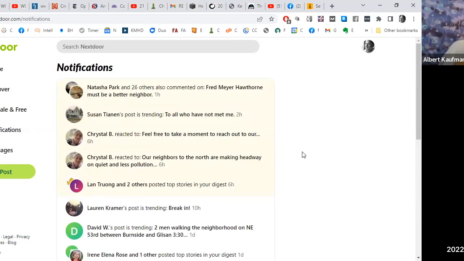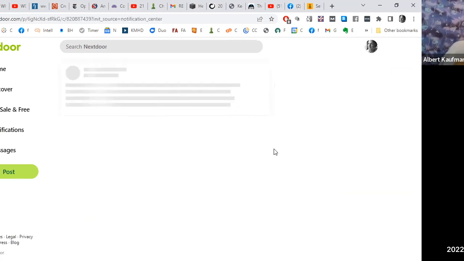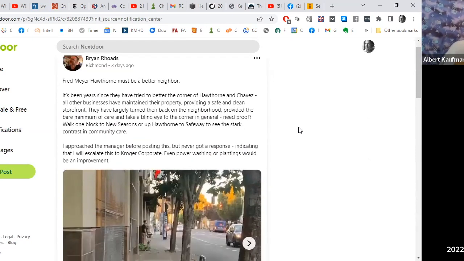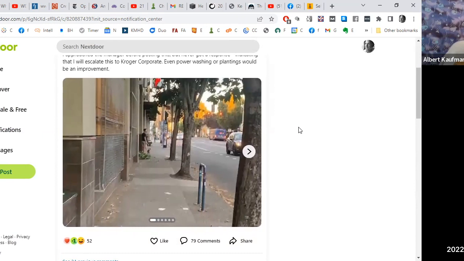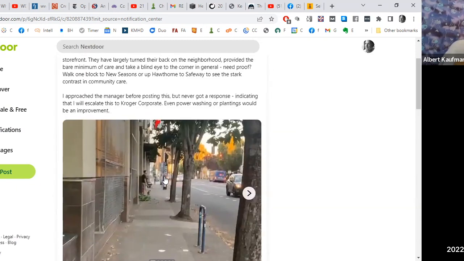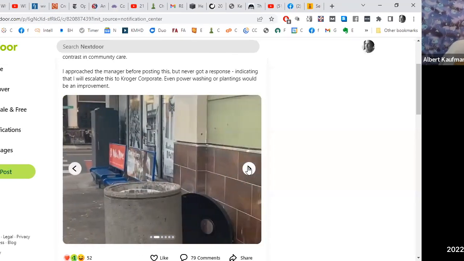So here are some notifications, for instance, people reacting, and here's one where Natasha commented on something that I've commented on, and it has to do with Fred Meyer on Hawthorne not being a great neighbor. A lot of us would like to see, for instance, this little piece of lattice work on the side of the building is supposed to be for a living wall, and they have these all over the building, and they've never done anything about it, and they have a few other problems.